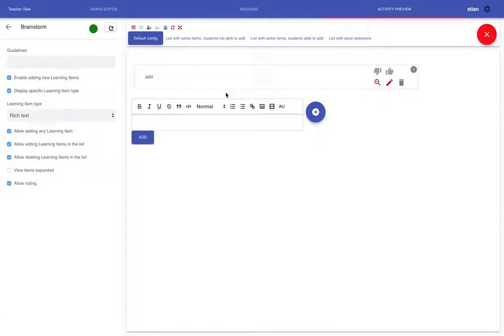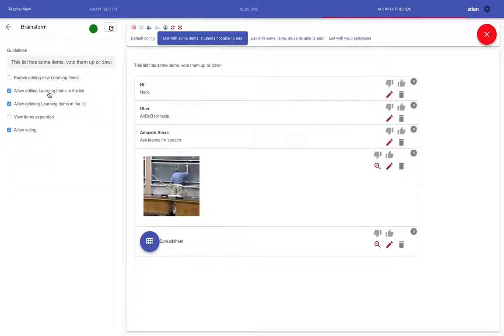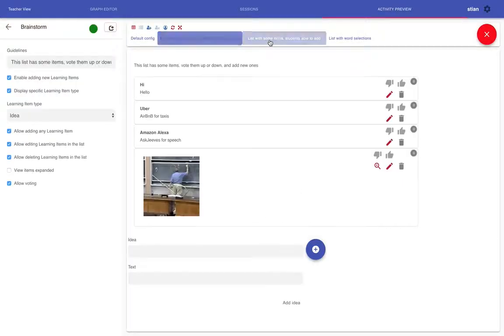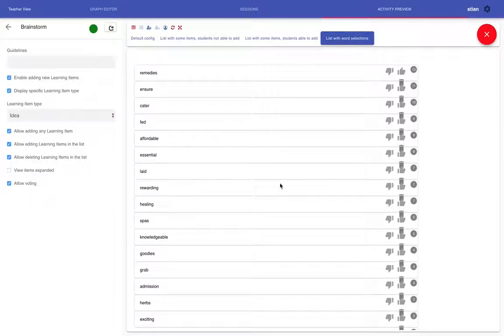And in addition to playing with number of students and playing with the config, we have some pre-configured examples here. These examples bundle config settings and content, preloaded content. So here, for example, is a list that has some items, but the students cannot add new items. So these items might be coming from a previous activity or from an operator. Here's the same list, but here it's configured so that students can add new ones. And here's a list with a totally different content. These are difficult words that students identified.